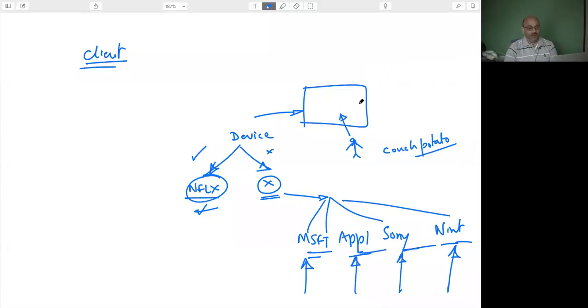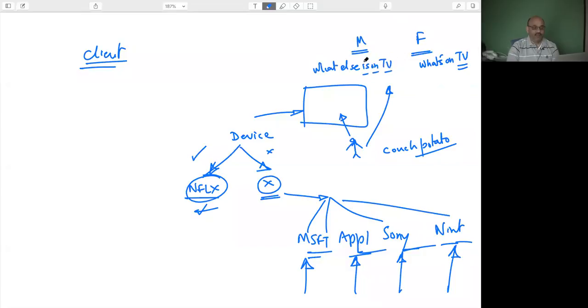The behavior of the person on the couch is typically divided between male and female. Females typically see what's on TV, whereas males wonder what else is on TV. You see what I'm saying? Males typically flip the channel to find out what else is on, versus females who are typically just watching the TV. So that is the behavior.